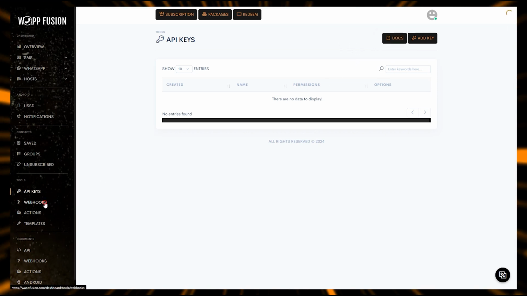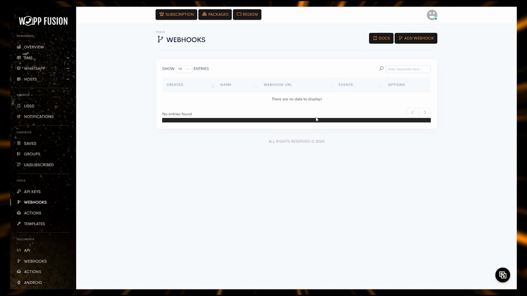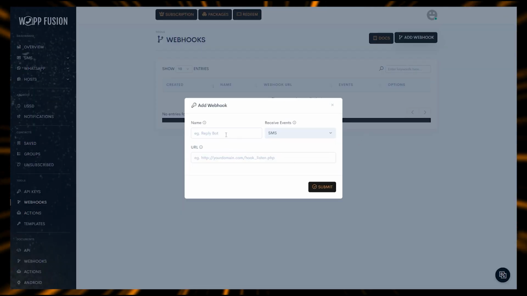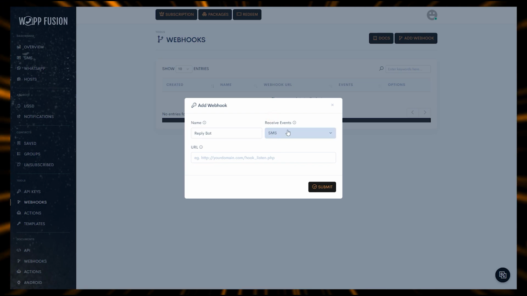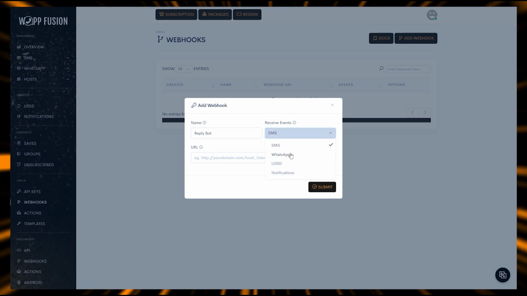Then by clicking on the Webhooks section, you will be redirected to the Webhooks page. Here you can add a webhook by clicking the Add Webhook button. By clicking the button, you will see the Add Webhook overlay. Type the webhook name and select the receive event you need, such as SMS, WhatsApp, USSD, or notification.